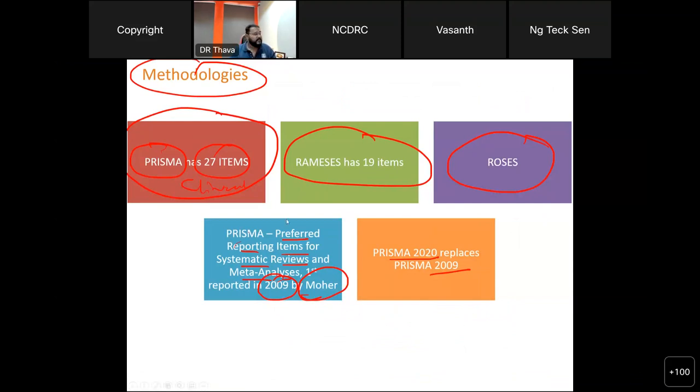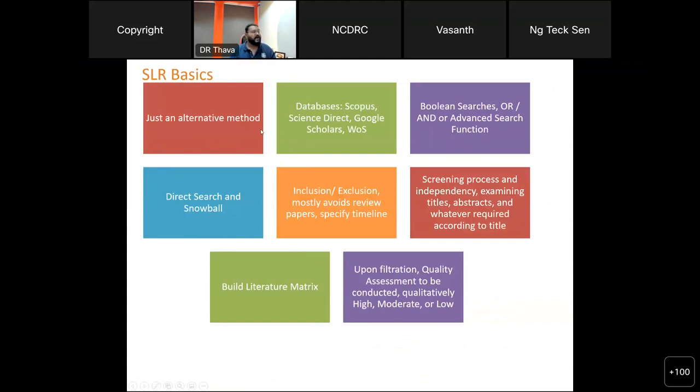Okay, so those are the methodologies. Now, SLR basics. It's just an alternative method, as I explained at the beginning of the class. Databases, you can use Scopus, Science Direct, Google Scholar, not so much because it's very confusing, but the best is Web of Science and Scopus. These two would be enough. Boolean searches, you can use AND and OR, as well as the search function from Google Scholar. Direct search is the first level you do, and then after you can do snowballing.